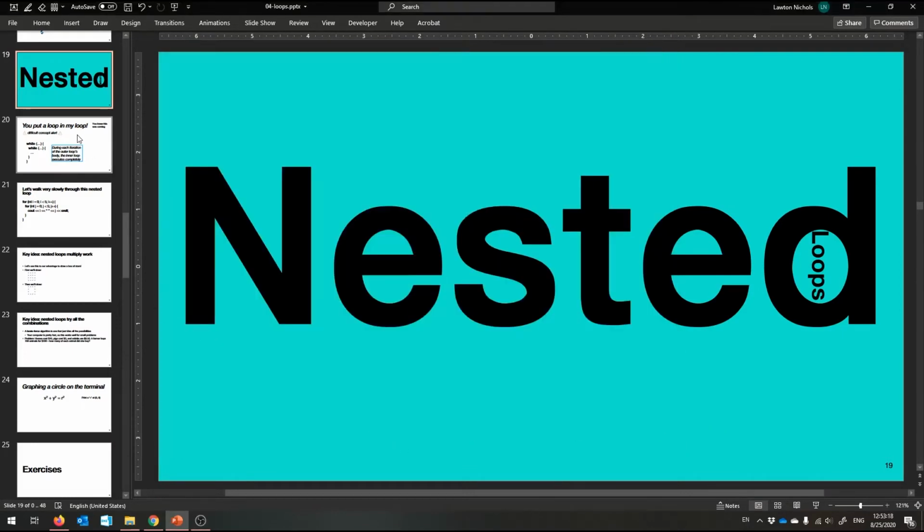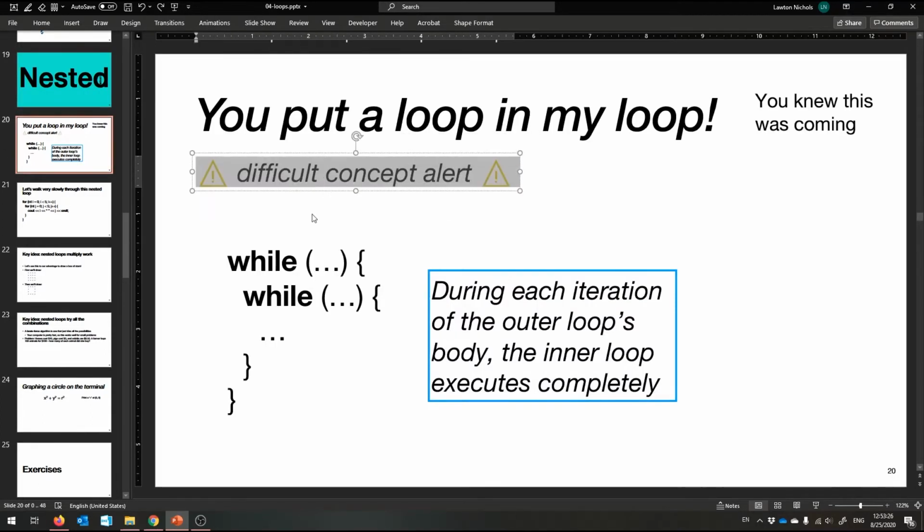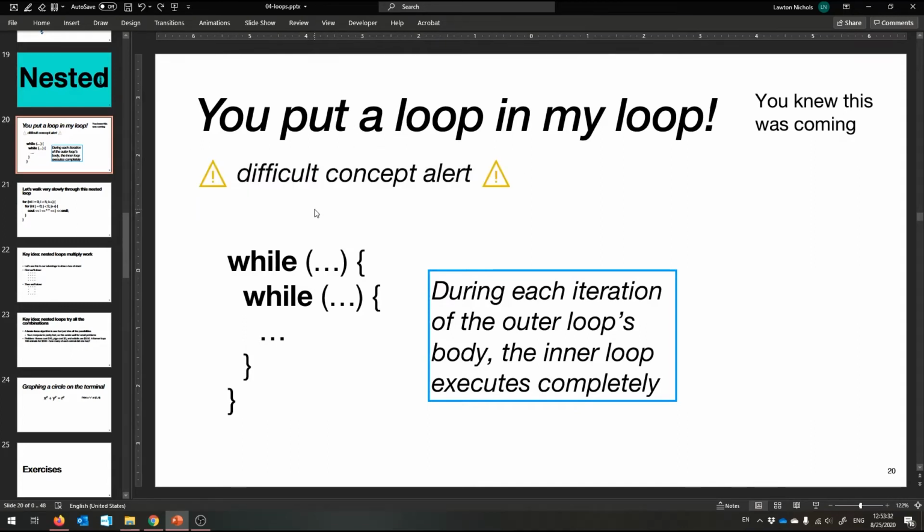Alright, I am back. Let us do this thing called nested loops, which is loops within loops. That sounds scary, and it is historically a difficult concept to learn. So pay maybe extra attention to this until you get the hang of it. But the entire idea of it is there's a loop, and inside of that loop is another loop. You can have this go on forever. You can put as many loops as you want inside of other loops.